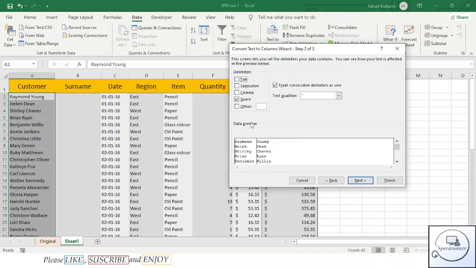You can see under the data preview what we are going to get. For example, if I use tab, this would be in the same row. If I use semicolon, there will be no change. But if I use space, it will get broken at the point where there is a space. And under others, we can add whatever we want. Like if I add I, this will be converted. But if I add J, it will be converted like this.